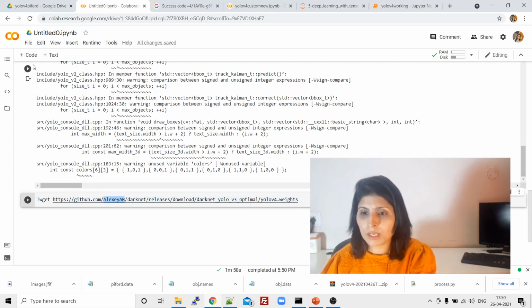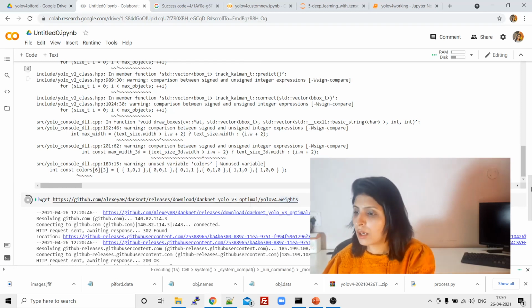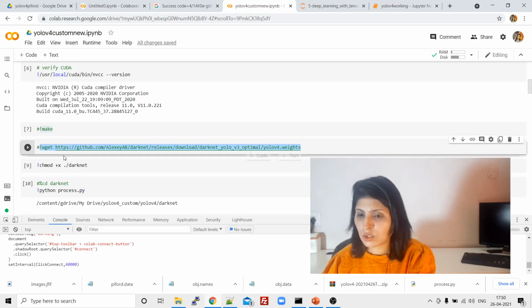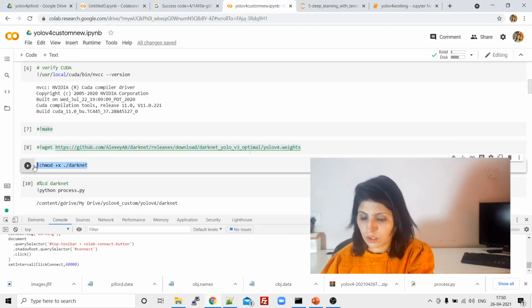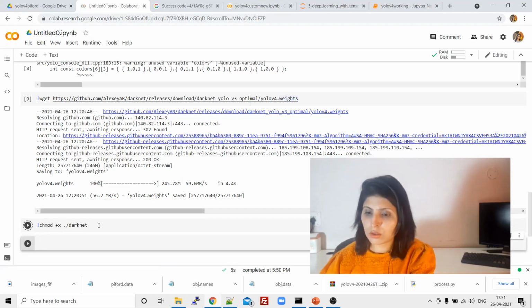Okay, make file app completed its task. So now the next thing is to download these weights. Now I'm executing this command to download the YOLO V4 weights. Once we got these YOLO V4 weights, after that I'm changing the permission, because if you do not change the permission, you'll get a permission denied error. So we have changed the permission for the darknet folder.